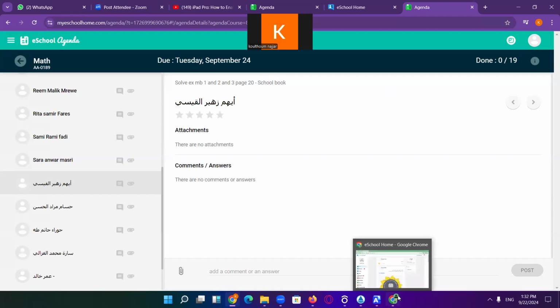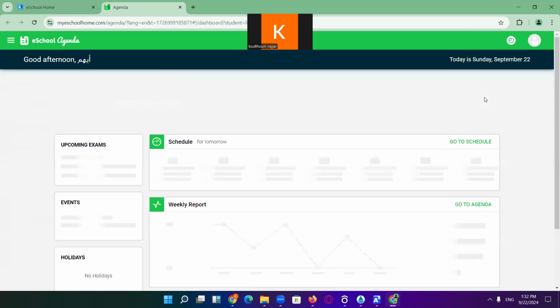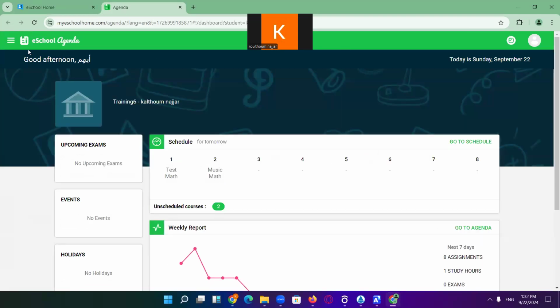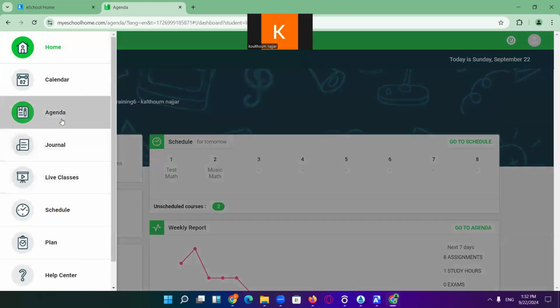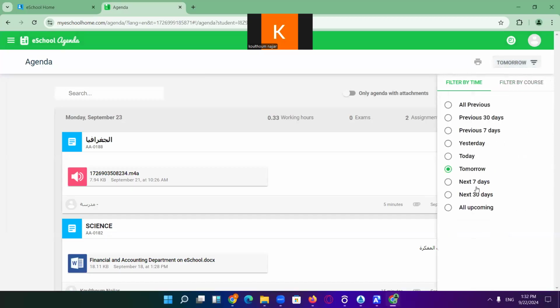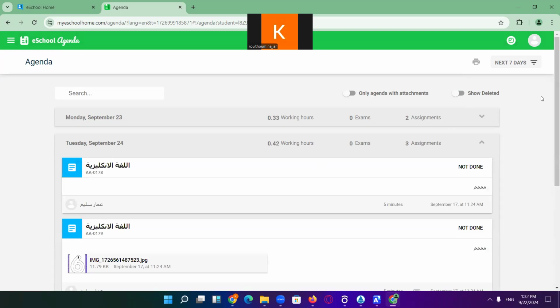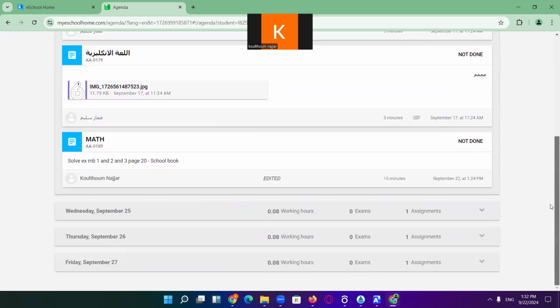So go to the student account and open the agenda. Now I am a student and I want to open my agenda. I go to the eSchool Agenda app and see the agenda section. I choose next 7 days, and the due date of this agenda is September 24. Now I open this agenda and see the math agenda.